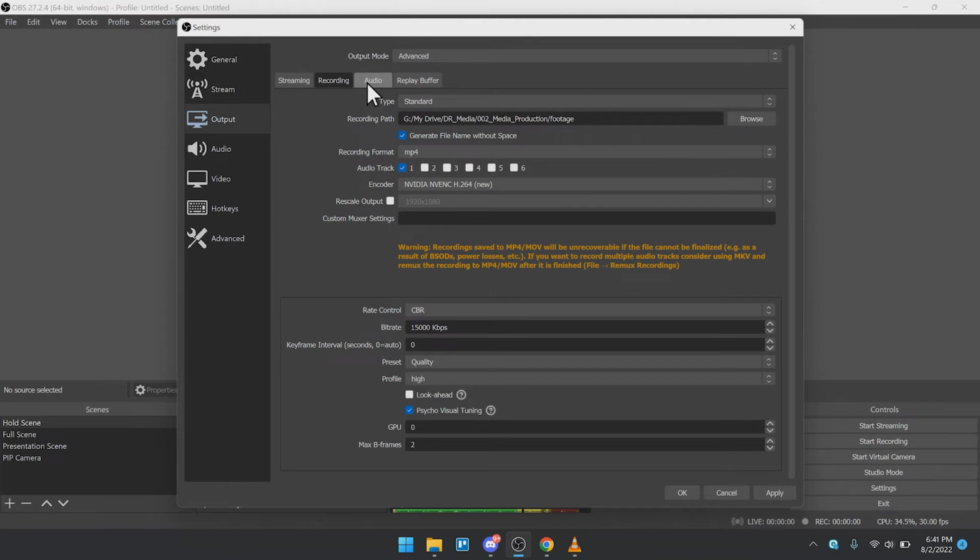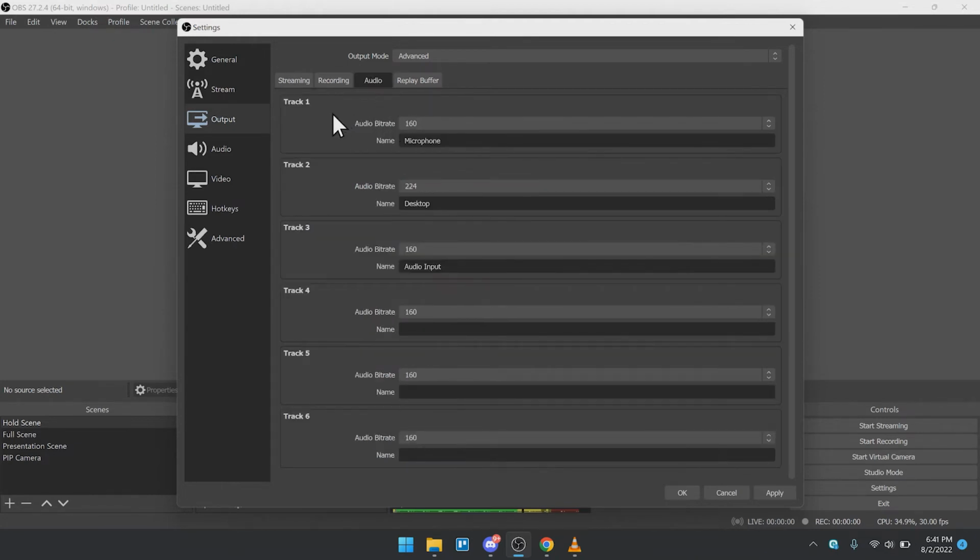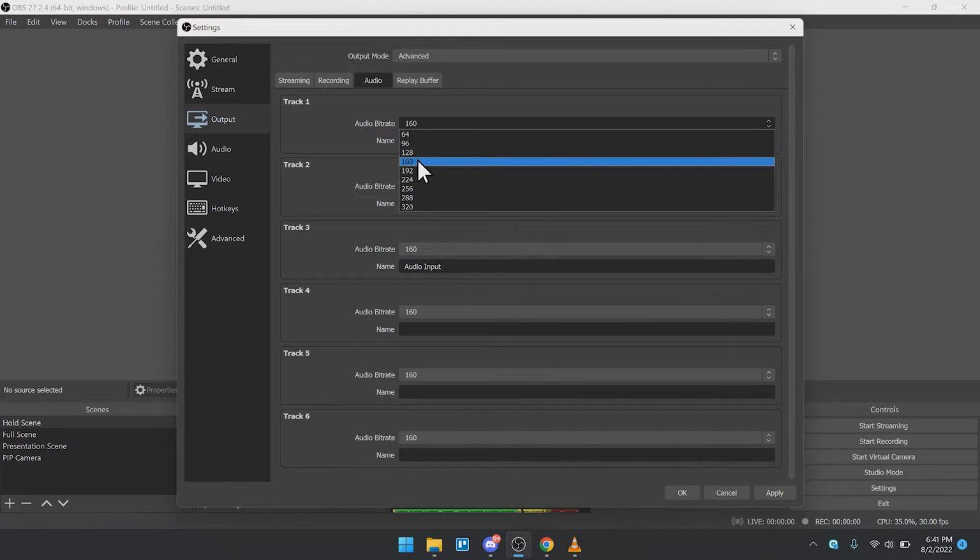Now we're going to go into audio. So we're going to click audio, and as we alluded to before, there are different audio tracks here. You have track 1 through track 6. Go ahead and name your track. We named our first one microphone. The key is you want to make sure your track bitrate is between 160 and 224. If you're just doing audio from a microphone, you can stay at 160.